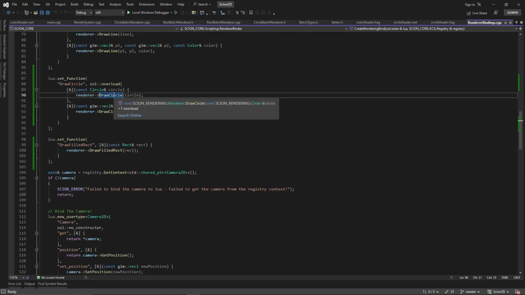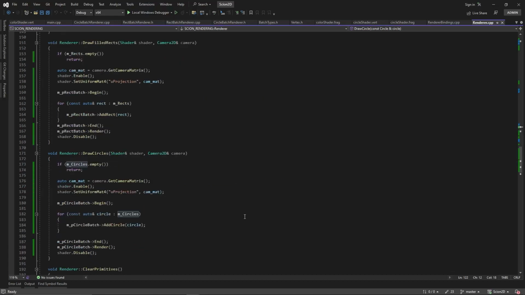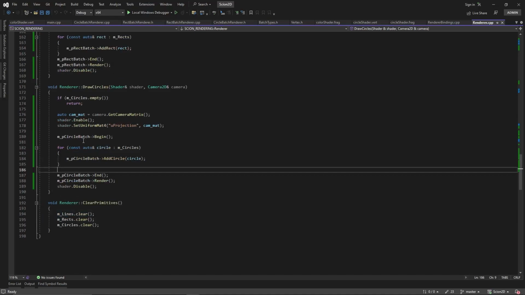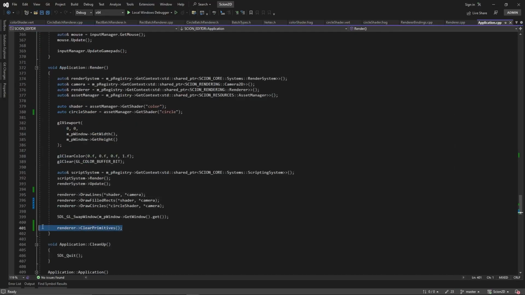If we go to the DrawCircle function, all it's doing is constructing a circle and doing a push back to these circles. Then down here in our circle batch, we add all our circles to the batch. It clears the batch, adds in the circle, and then ends up rendering the batch. After each draw, we call clear primitives. In application.cpp, we're calling clear primitives at the end of each call, because if not, it'll just keep adding a new primitive to the vector, and the vector will keep growing and growing.